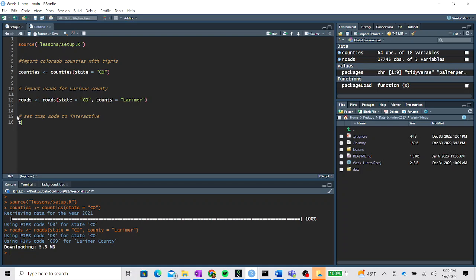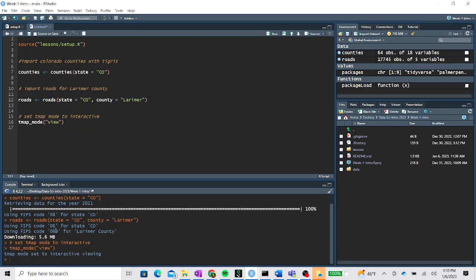We do that with tmap underscore mode. And for interactive, it is view. For static maps, it is plot. And so then it says tmap set to interactive viewing, and now everything you make after that will be an interactive map. Okay, so with tmap, there's a few ways we can make a quick map. Today, we're mostly going to be using the qtm function, which stands for quick thematic map. We do qtm of counties.